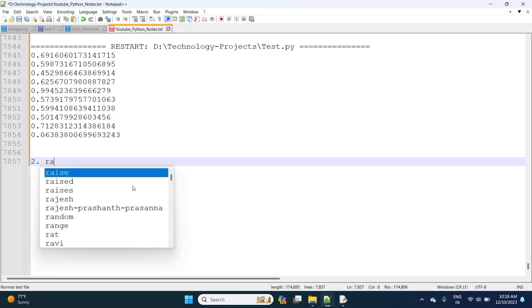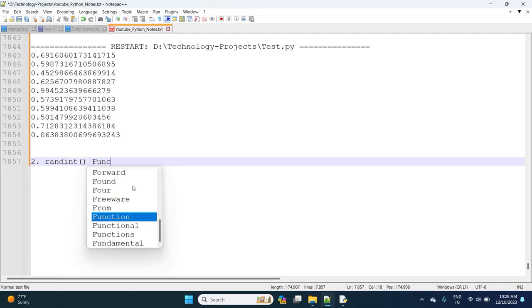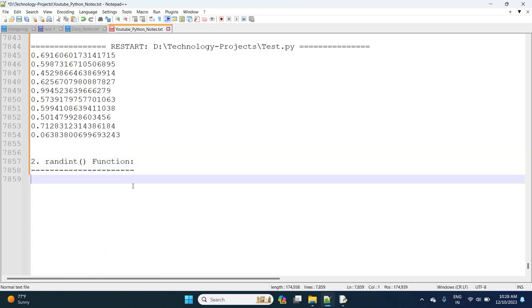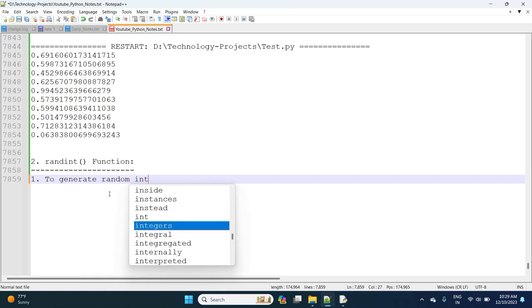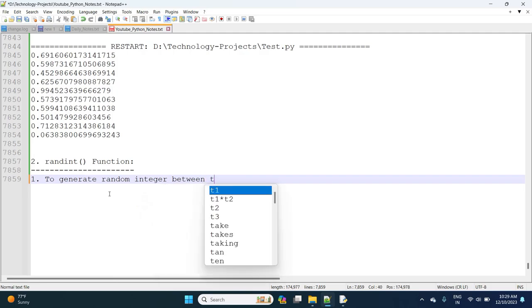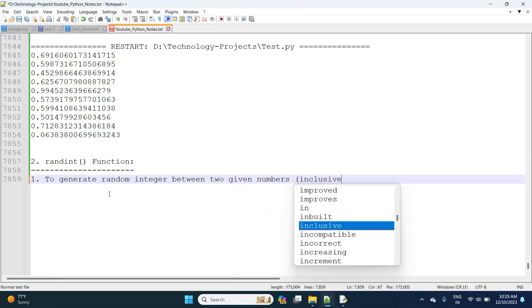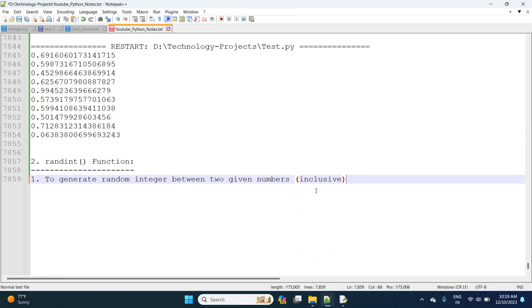The next concept is the randint function. randint is used to generate a random integer between two given numbers, and these are inclusive.